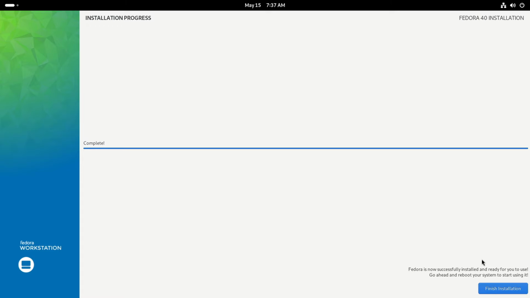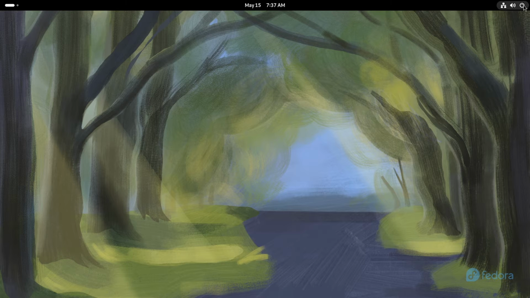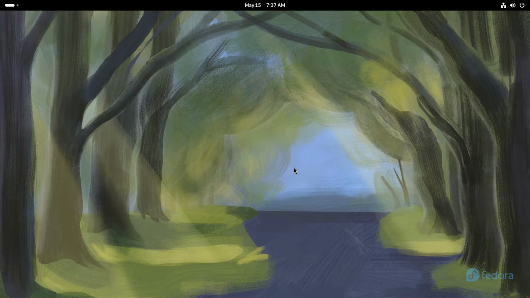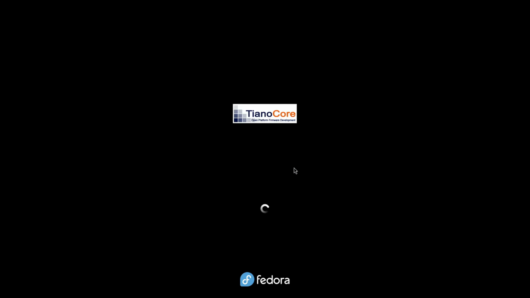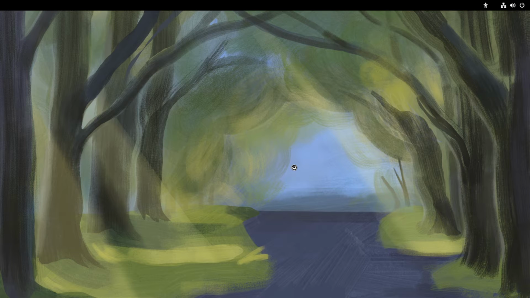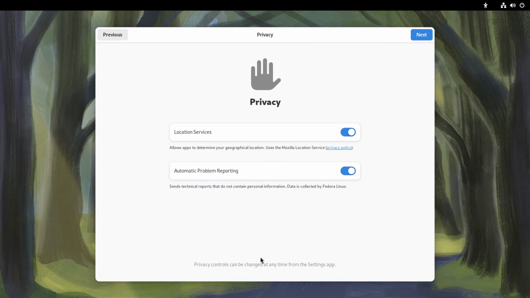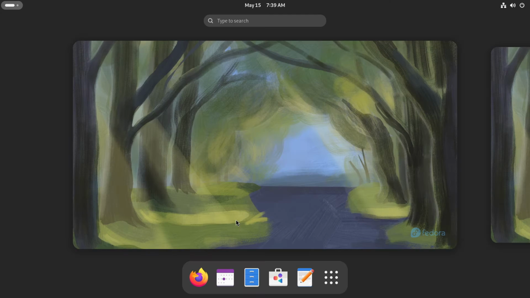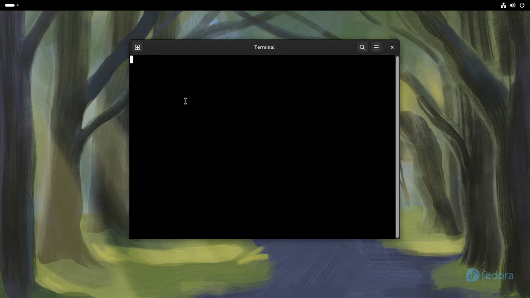The installation is now complete. Click the Finish Installation button. Then restart the computer. After rebooting, finish the remaining customization steps, such as creating a new login, password, etc. You will then be logged into the Fedora Workstation 40 with the all-new GNOME 46 desktop interface. Open the terminal.